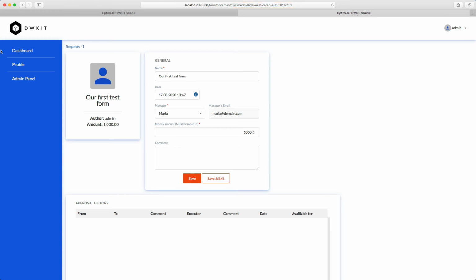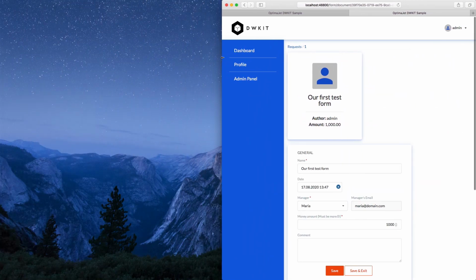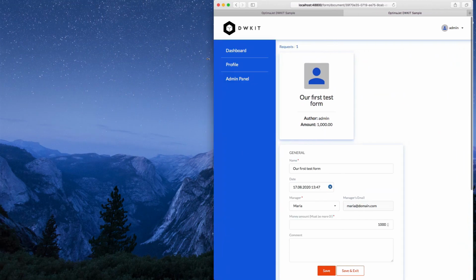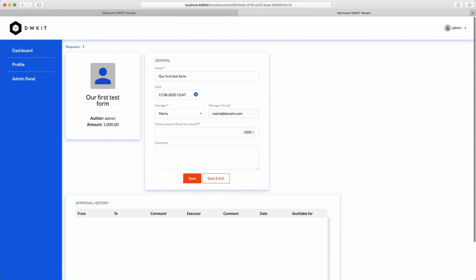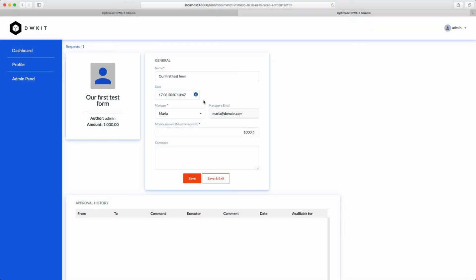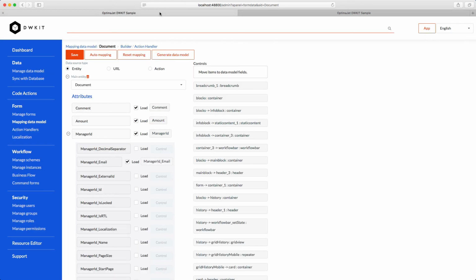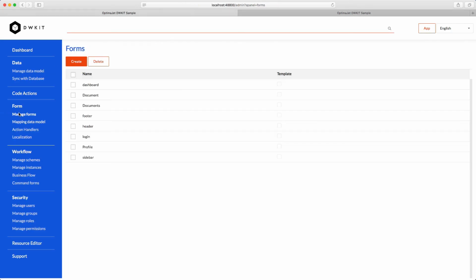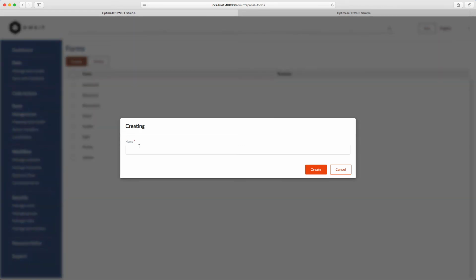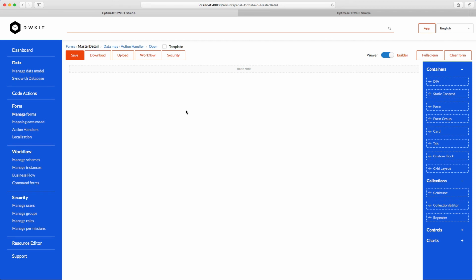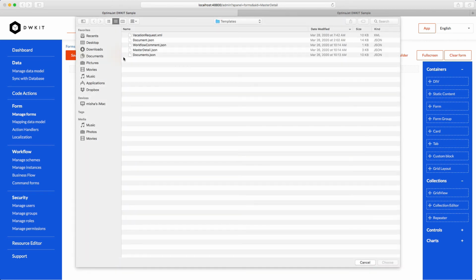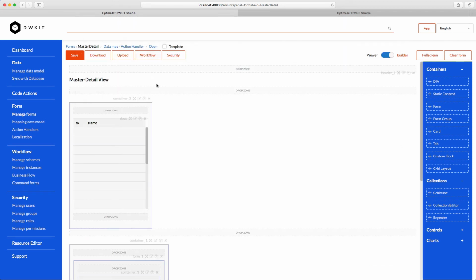This is how it'll look on mobile devices. Okay, now we have both the document editing form that shows edit history and the document grid form that'll list all the documents created. Now we'll need one last form. Go here, create a new form, name it Master Detail, and import its JSON template like we did with the previous forms.